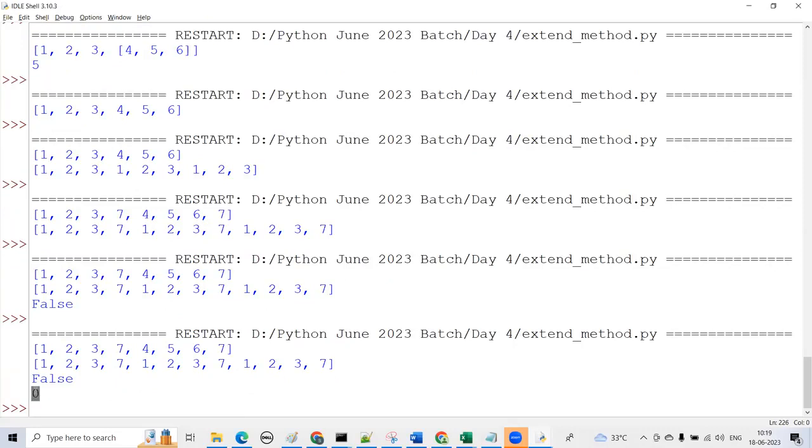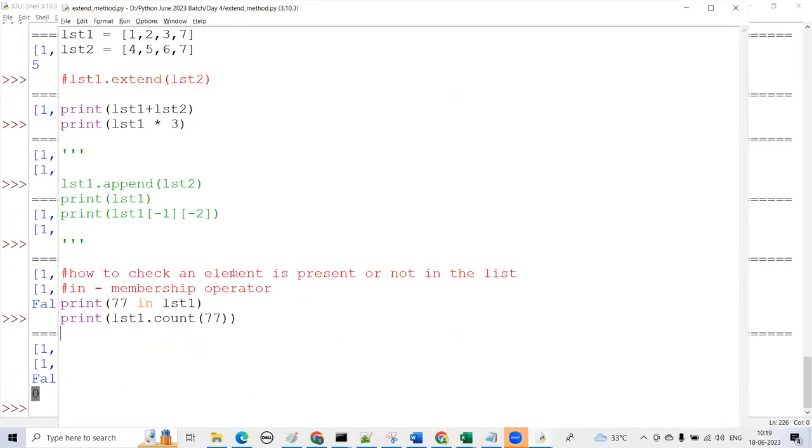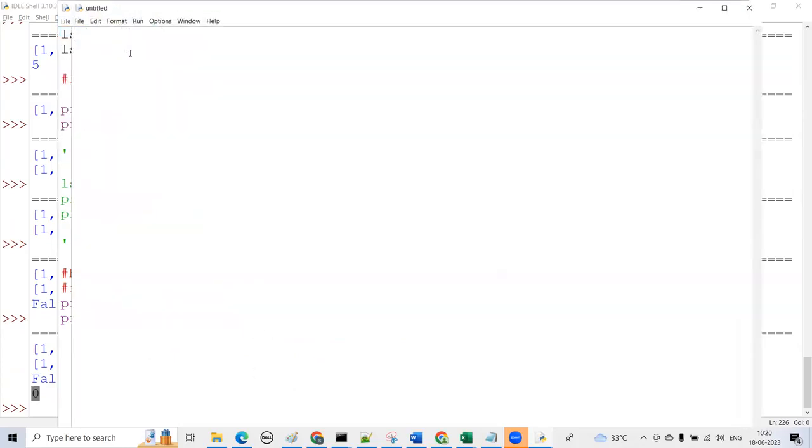Okay, these two methods you can use to check whether an element is present in the list or not. Clear, guys? How to check whether an element is present in the list or not? Yes, no?